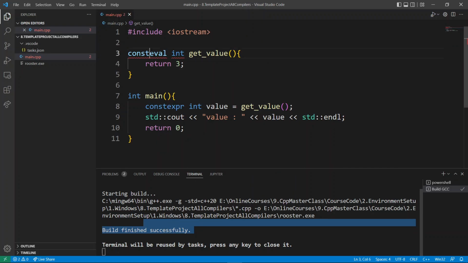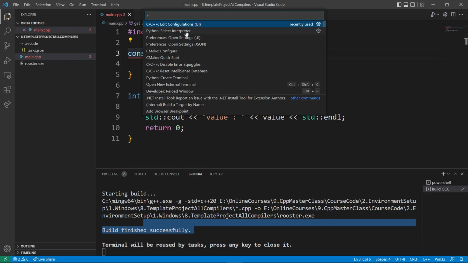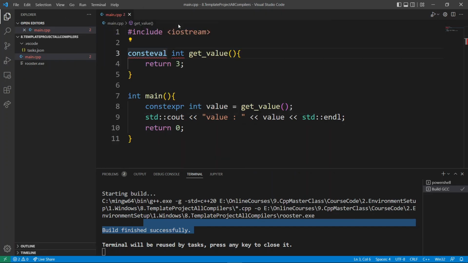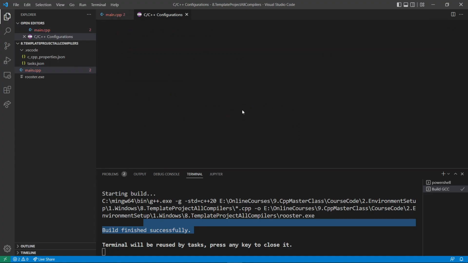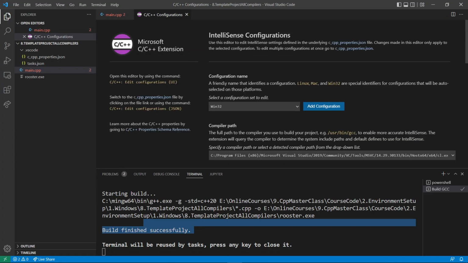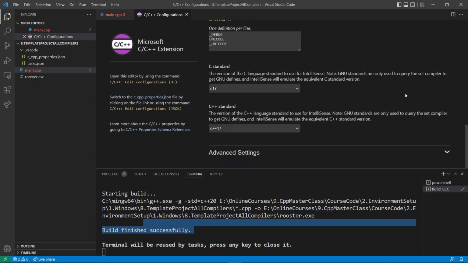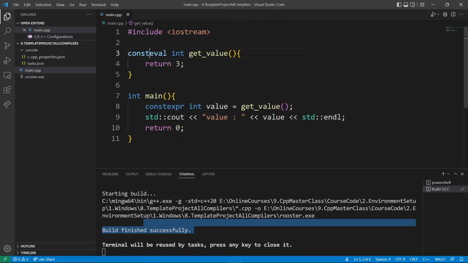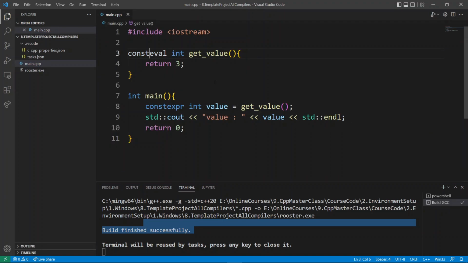And another thing we want to do is to use IntelliSense in C++20 mode. You already know how to do that. We come to View Command Palette. We say Edit Configurations UI, and we go all the way to the bottom. Let's scroll all the way to the bottom and use the C++ standard, which is C++20. Once we do that, we're going to close this. And we have a project that uses GCC as the compiler.